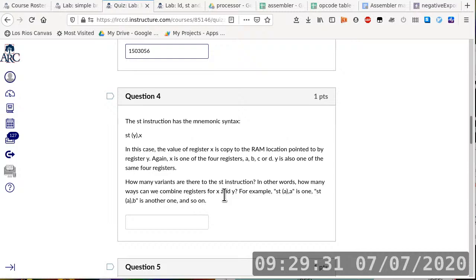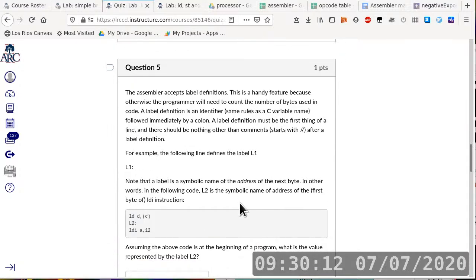How many variants are there to this ST instruction? In other words, how many ways can we combine the registers for X and Y? And remember, we can use the same register for both X and Y. So the answer is 4 times 4, which is 16. There are 4 choices for Y, and for every single value of Y, we have 4 choices for X. That's why we end up with 4 times 4, which is 16 possible ways. Are we okay so far up to question number 4? All right. No comments, no feedback. Okay.